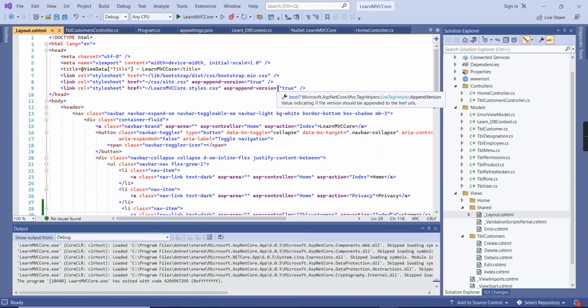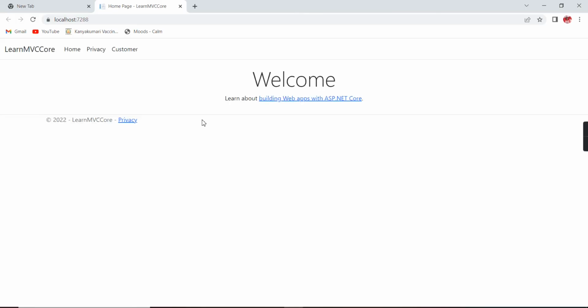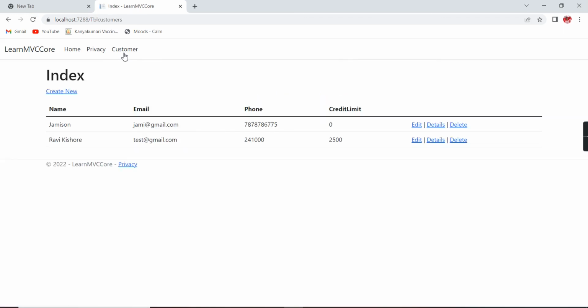So the .NET Core application is not required to build every time. So we can use this option also. Start without debugging. Okay, we can see our new link for the customer. Let me click this one. So okay, our page is loaded.